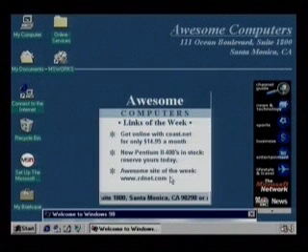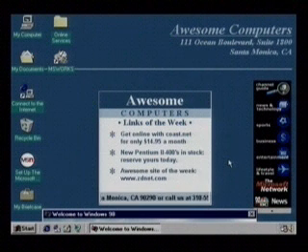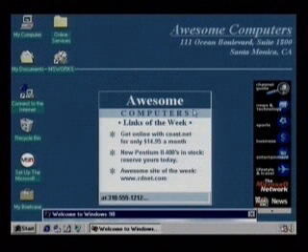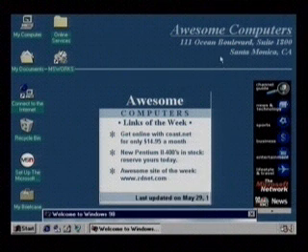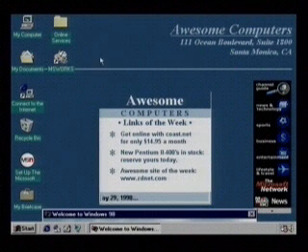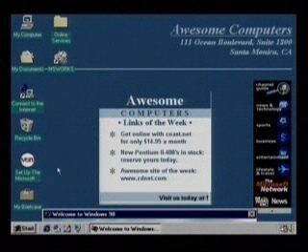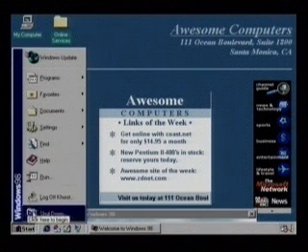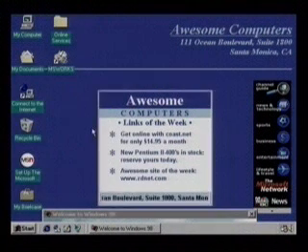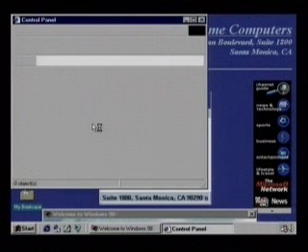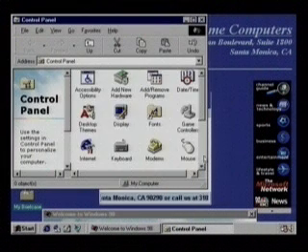Let's take a look at the customization that we were able to do with the pre-installation kit. Here's my active desktop control from Awesome Computers. Here's my channel bar that I requested be included. Here's my background wallpaper with the active link here. And here's my pre-installed Microsoft Works. So let's take a look at the other customization. I'll choose Control Panel and take a look at the system icon.